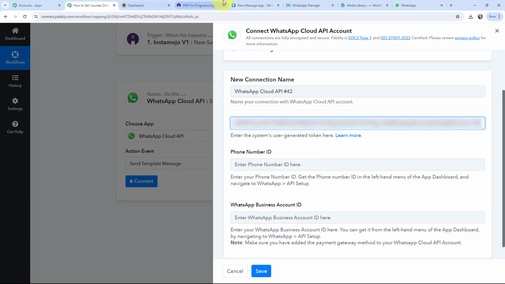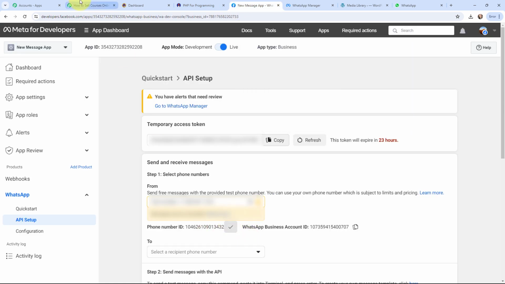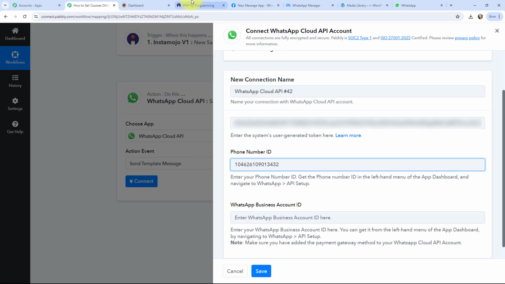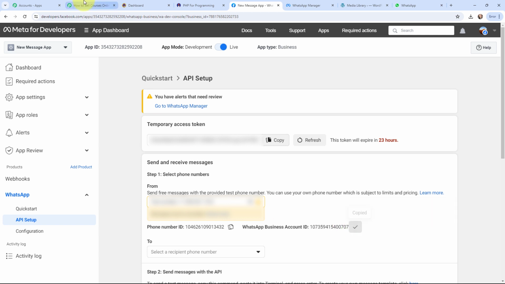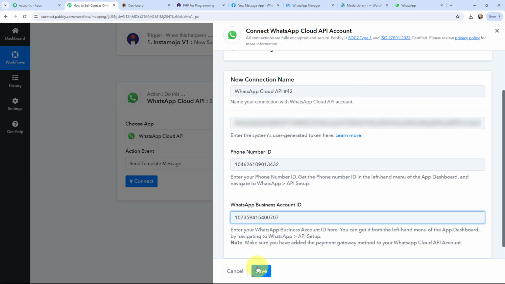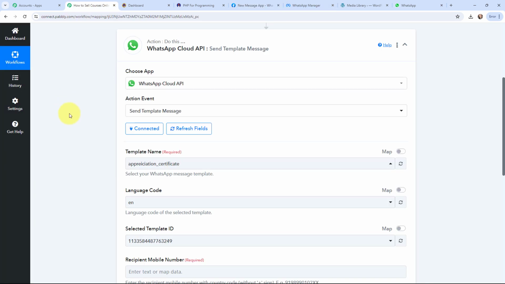Now the phone number ID, this is the phone number ID. I'm going to paste it. Now the WhatsApp business account ID, I've copied it, and over here I'm going to paste it and click on save. Here you can see that WhatsApp Cloud API and Pabbly Connect is successfully connected.